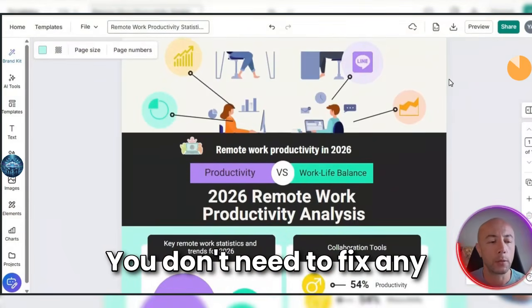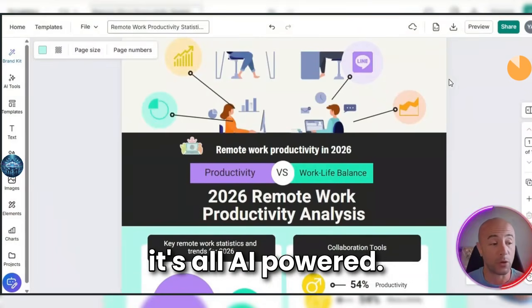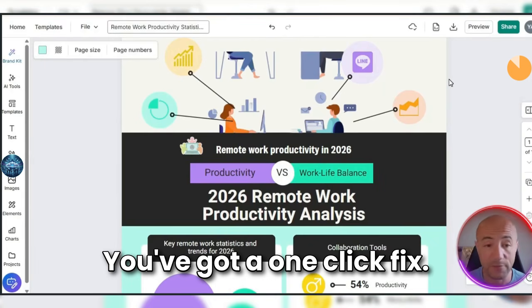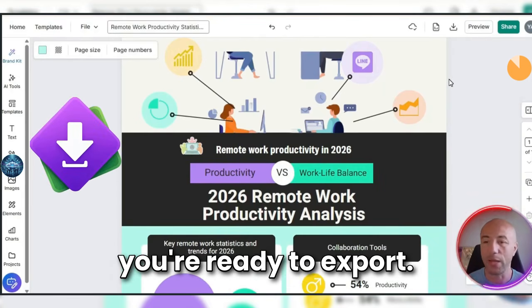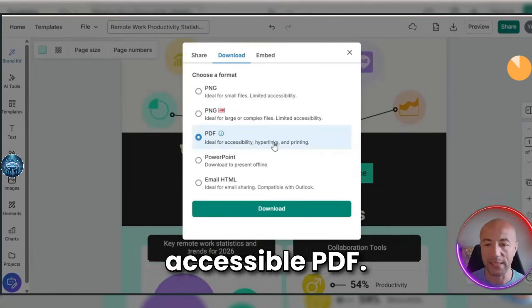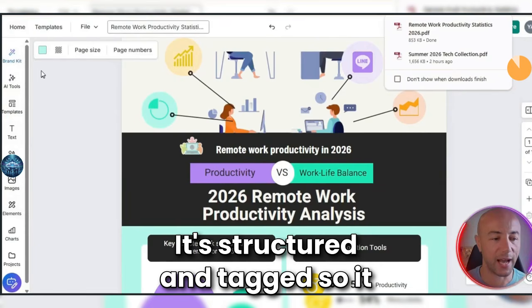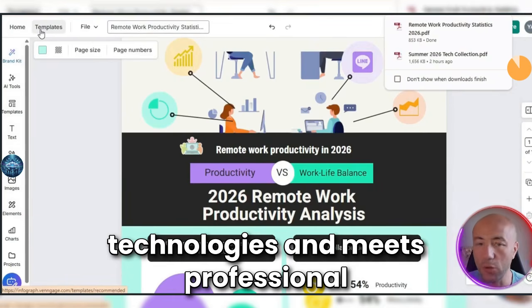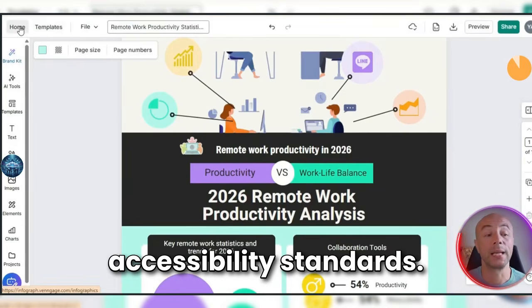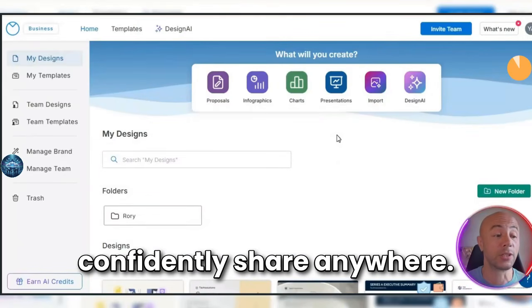And here's the clever part. You don't need to fix any of these manually. It's all AI powered. You've got a one-click fix. Once everything's cleared, you're ready to export. You hit download, select accessible PDF, and this isn't just a regular PDF, it's structured and tagged so it works properly with assistive technologies and meets professional accessibility standards. It's the version you can confidently share anywhere.